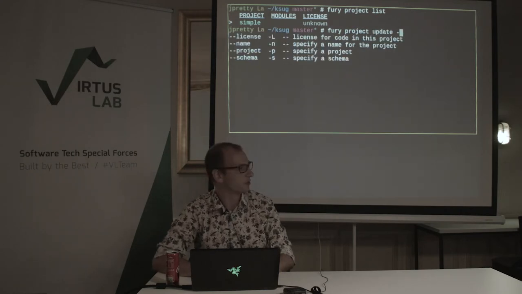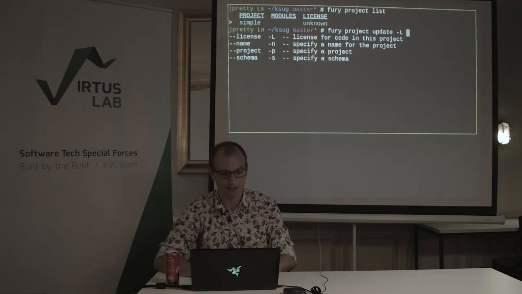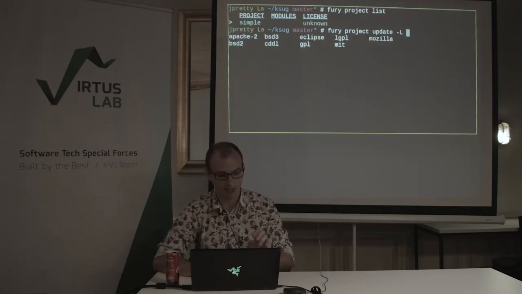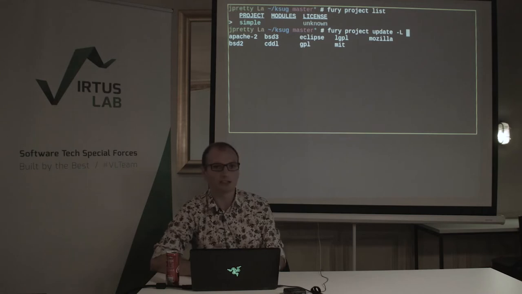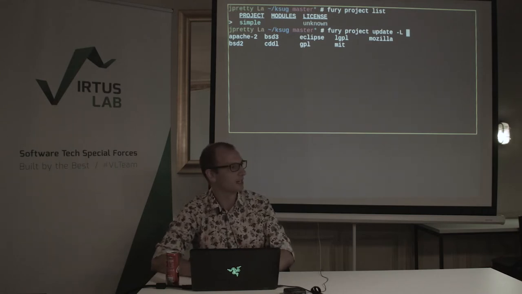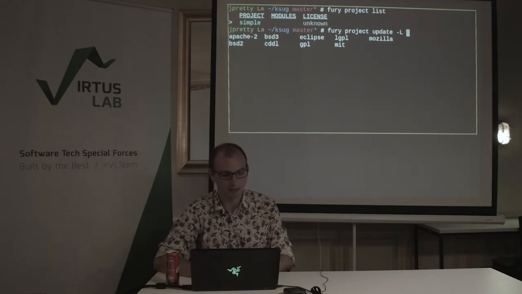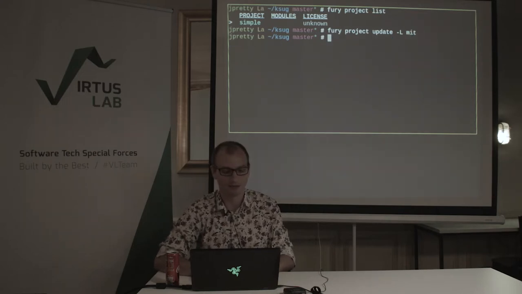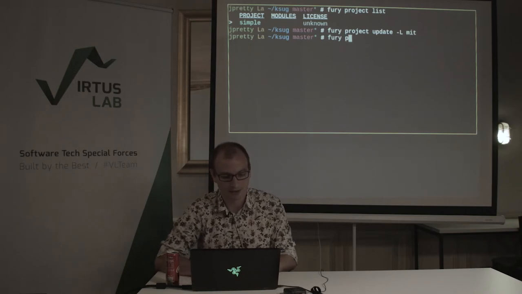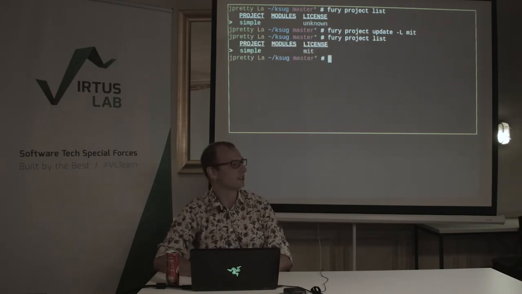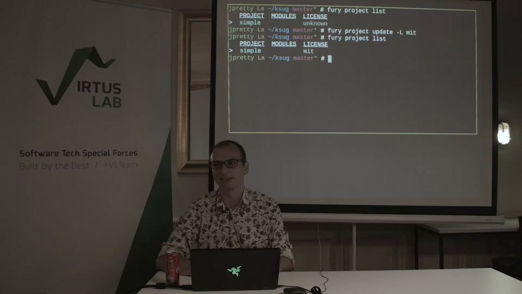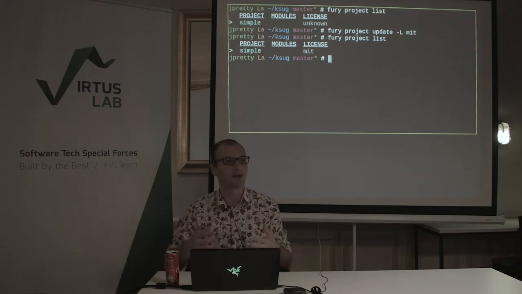And license is an option there. You can change the license. And if I press tab, we get a selection of possibilities. You can enter your own, but any favorite licenses, anyone? MIT. Okay. And check that again. We now see that it's got the MIT license. So nothing particularly exciting, but you can see the interactions I'm making.